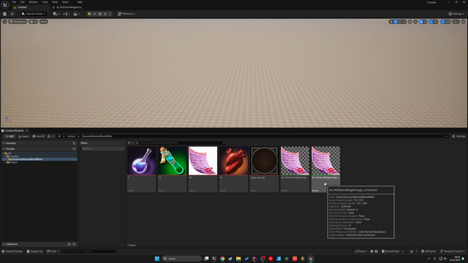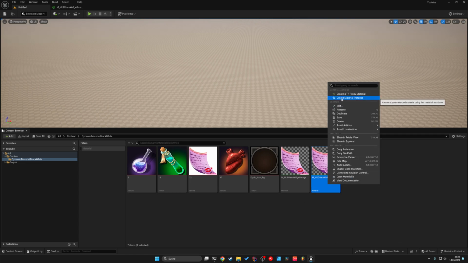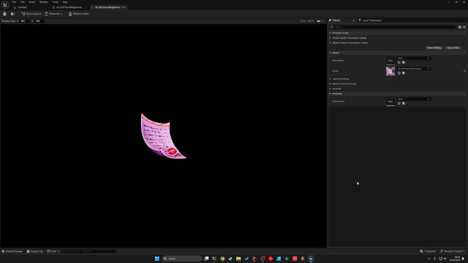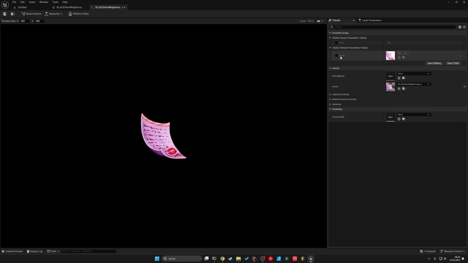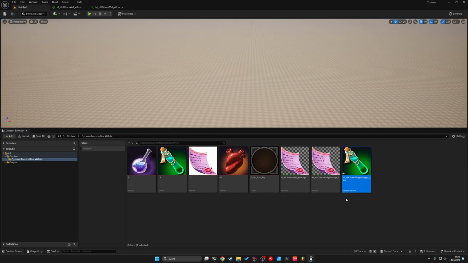Now, normally you would create material instances and just change the texture parameter to the texture you would like to use. But in the case of abilities and items, this is not really feasible, as you would need to create a new instance for each individual item image. That's why we will use dynamic materials in this case. A dynamic material can change parameters on the fly and is perfect for such a scenario.